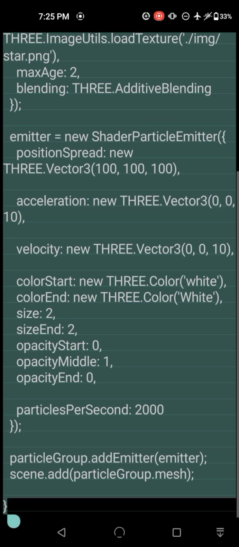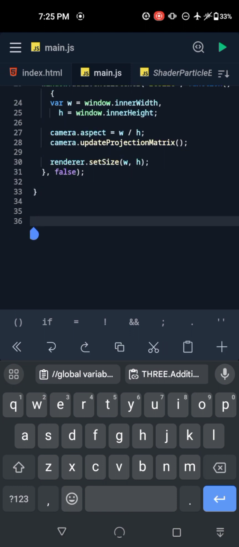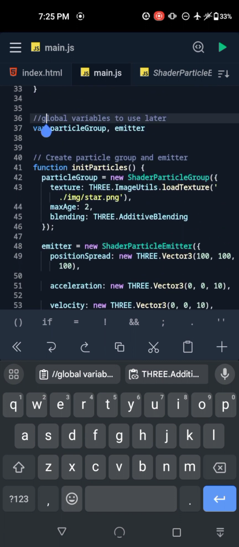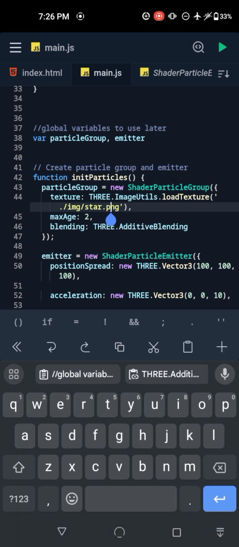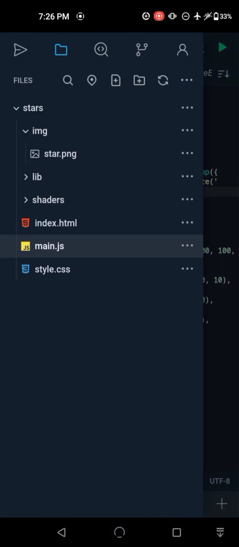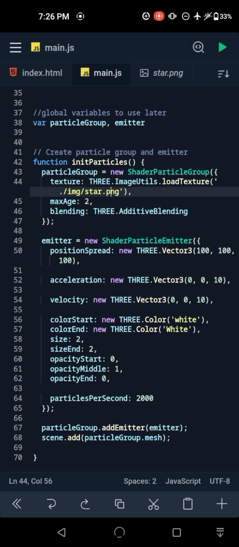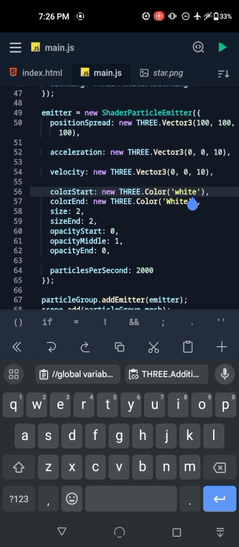This is the code to create the particles. It creates an instance of the shader particle group and the shader particle emitter, and gives them a color to start out as white and end as white. There are 100 units, well, meters from each other in every dimension. That's X, Y, and Z. That's called the position spread. And the acceleration and velocity is going to be 10 units in the Z dimension.